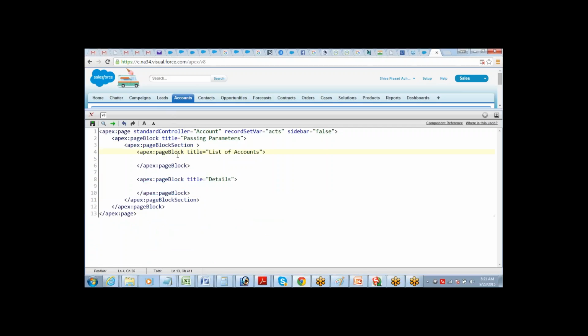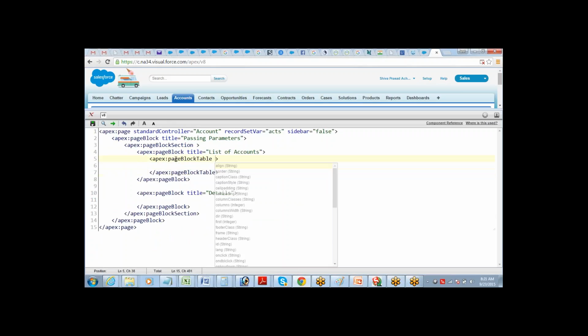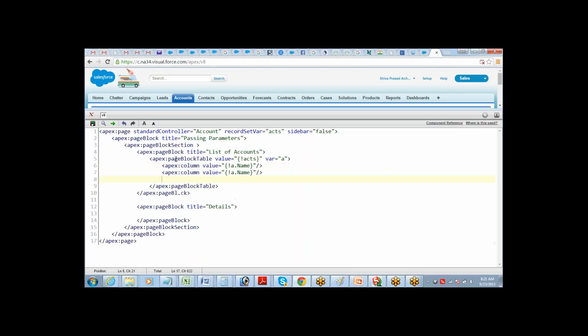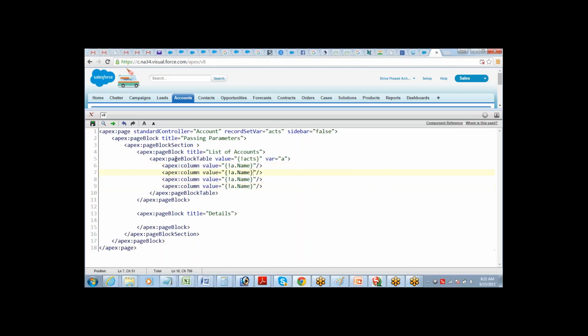So in the first page block, I need the table. Let me now go ahead and put the table. Now it's just a matter of putting the table here the way we did before. Column, value, a dot name, type, industry.